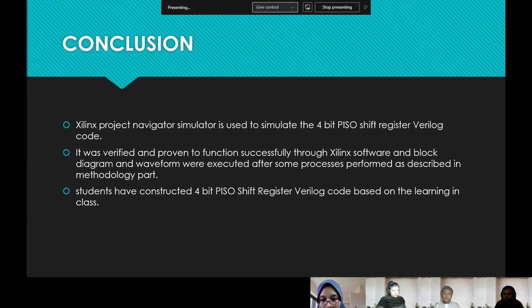There were some challenges faced during the implementation of this project, such as license error, not being able to run the code, and needing to modify some block diagrams. However, the students have overcome these challenges successfully by referring to the notes, asking help from friends, and also by referring to the lecturer. That's all from us.